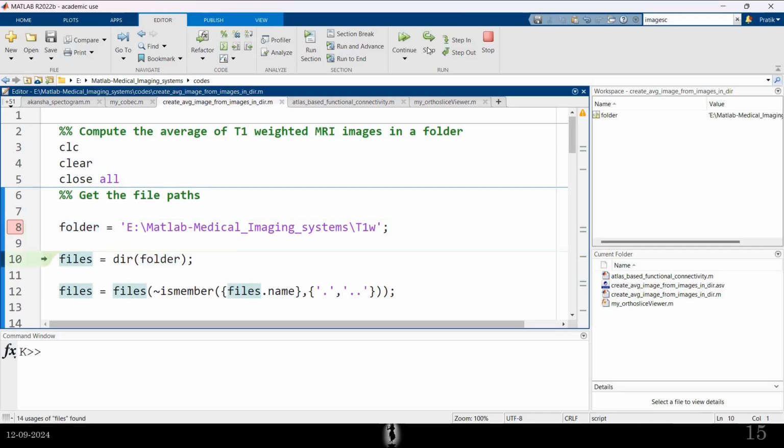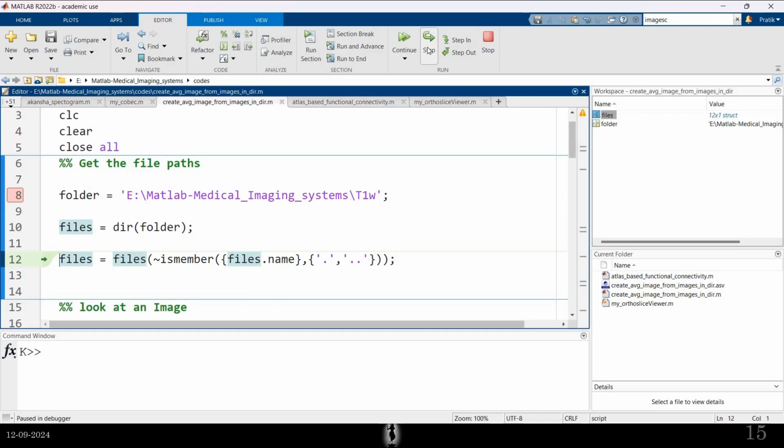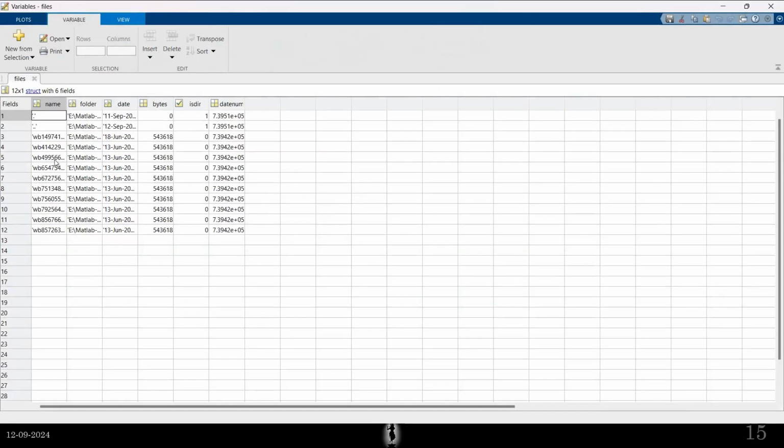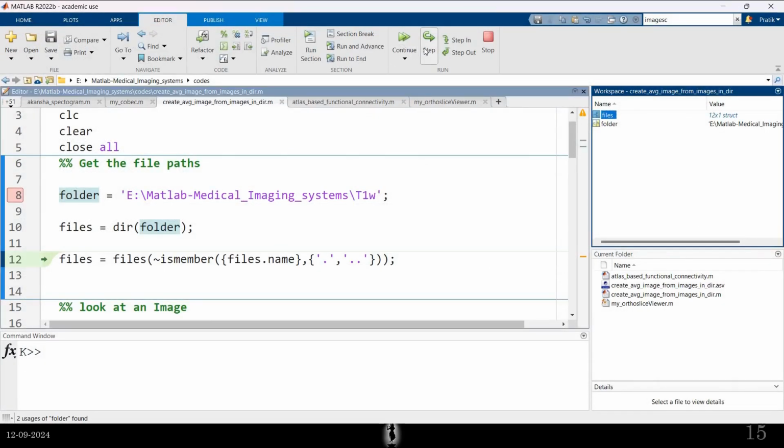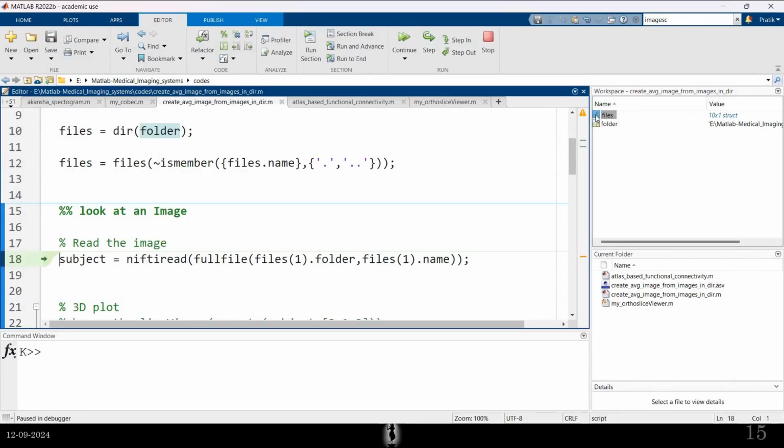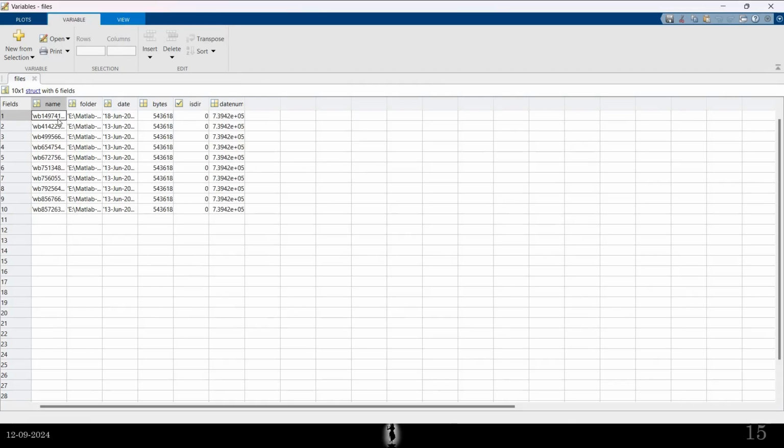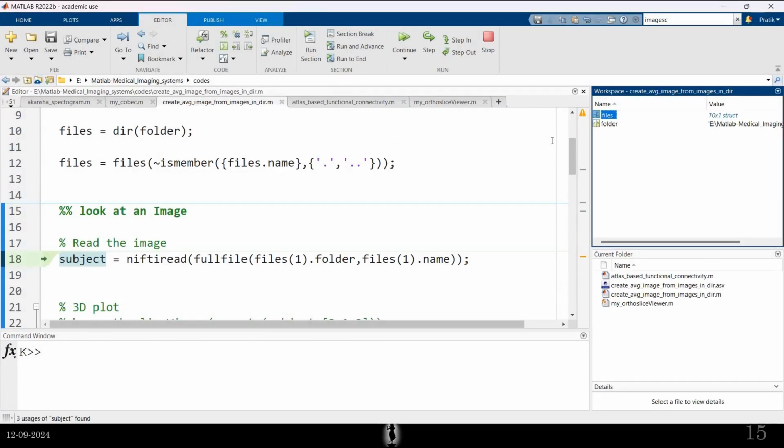Like this, you can go line by line through the code and see what every line is doing. For instance, the first line created the folder, the second line created files. You can see what files have over here and how a certain line is updating that particular file. You can see those dots are gone now.